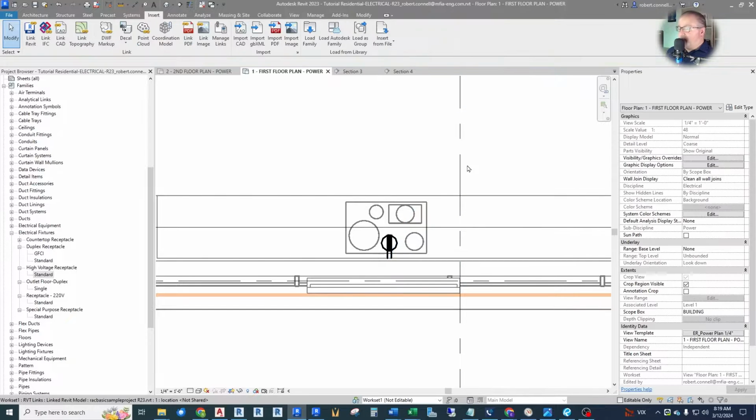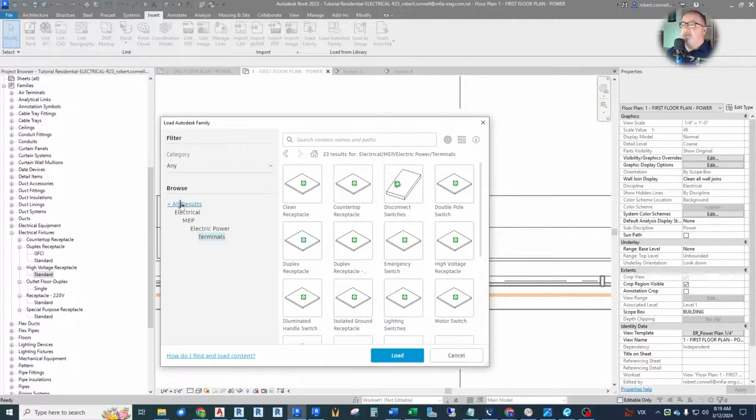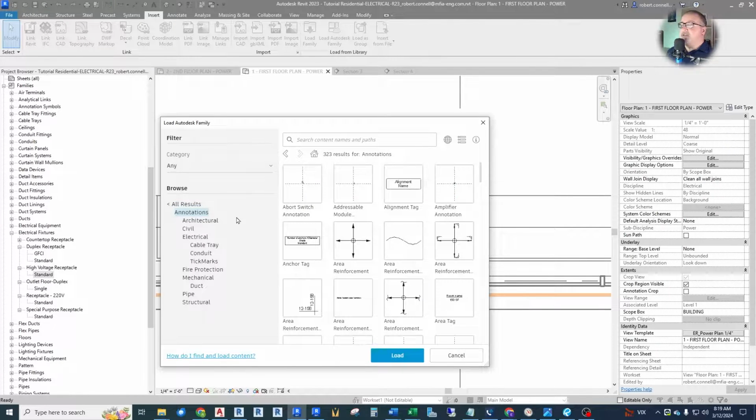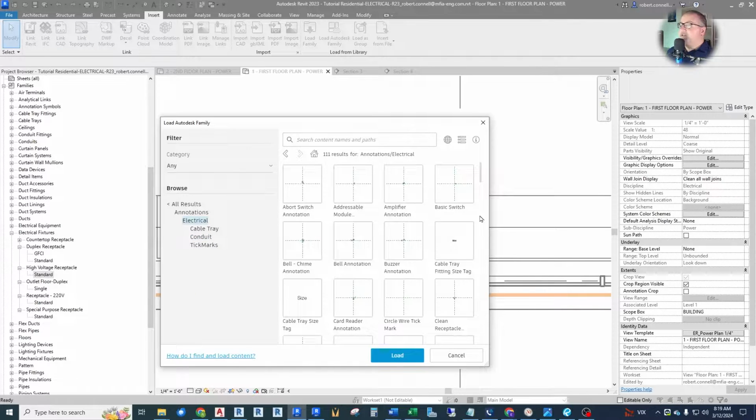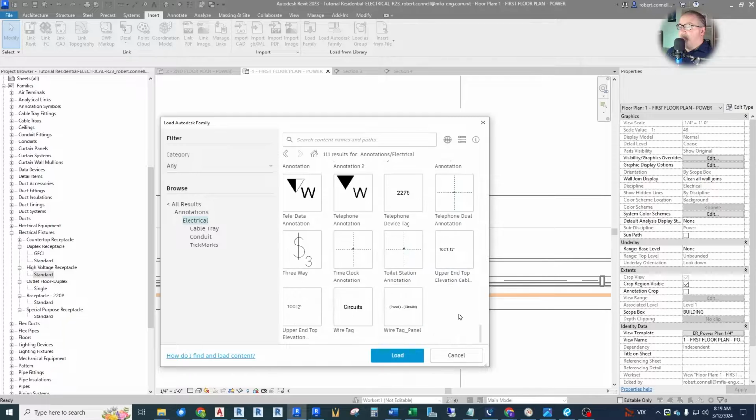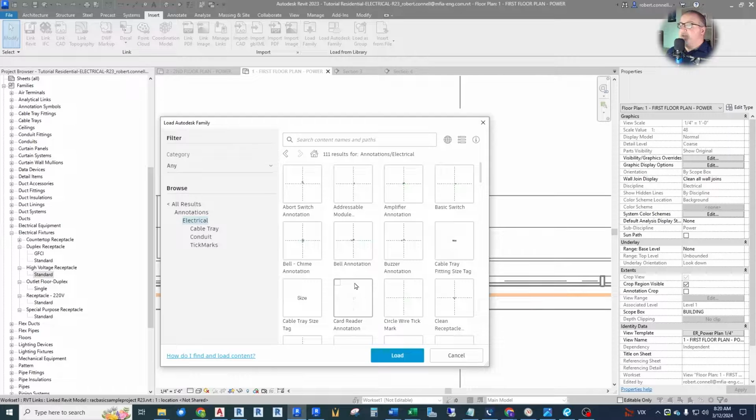Now we can look at other tags in the load from Autodesk. And if we go to all results up here, annotations, there's lots and lots of tags. So electrical tags, annotations, where's our tags? Down at the bottom, we have wire tag and wire tag panel with panel and circuits. Well, we may want that. Let's load that one.